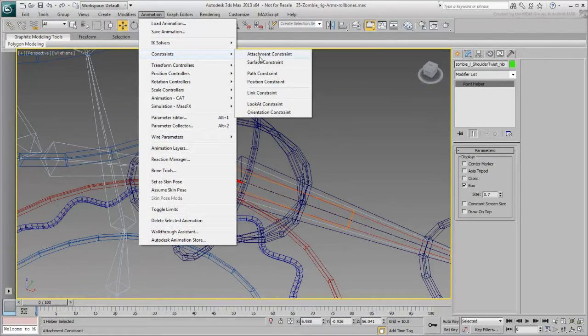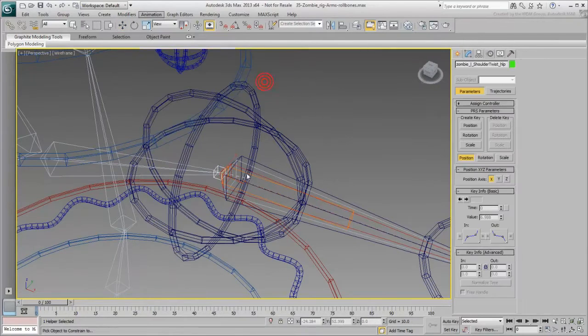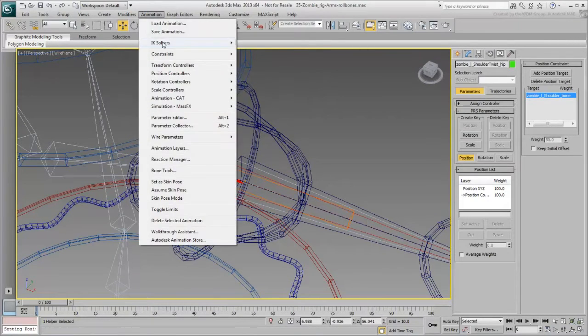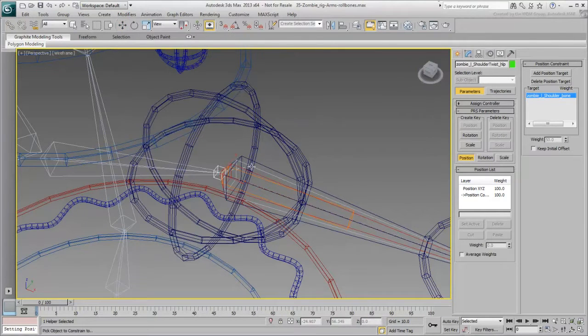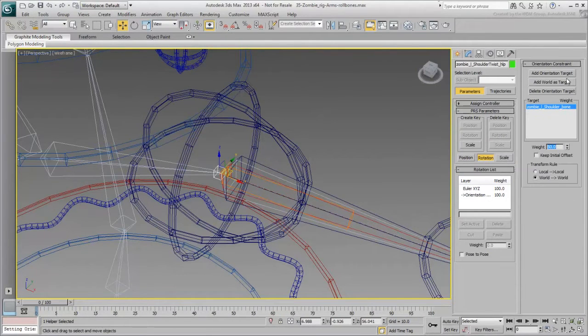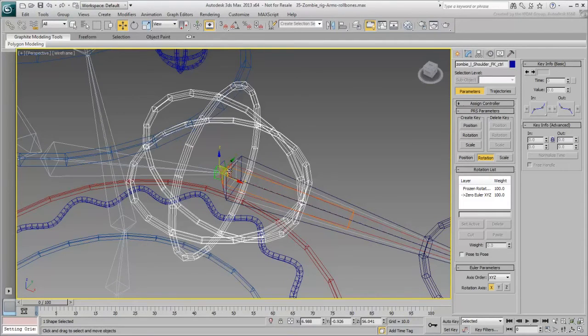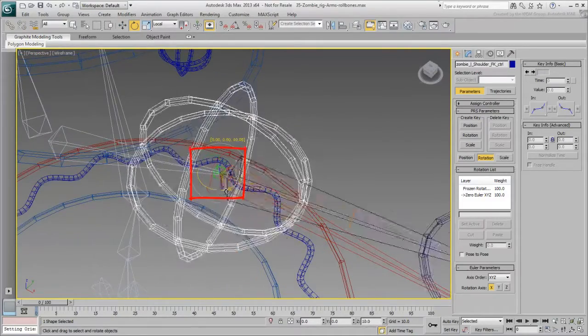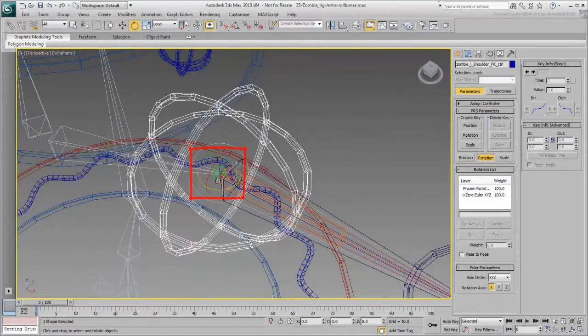Position constrain it to the shoulder bone so that it travels with it. Next, constrain its orientation between 2 targets, the shoulder bone and the clavicle bone. Now when you rotate the shoulder, the helper rotates halfway between the shoulder and clavicle bones.